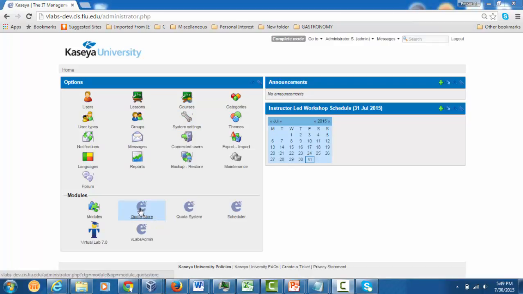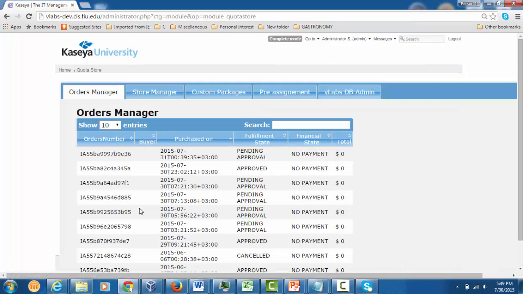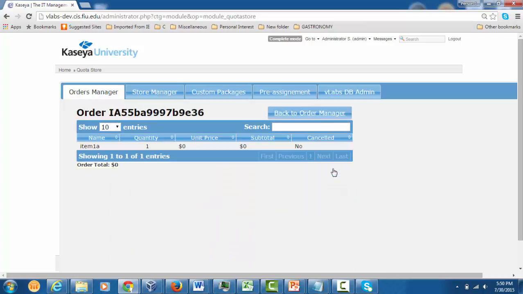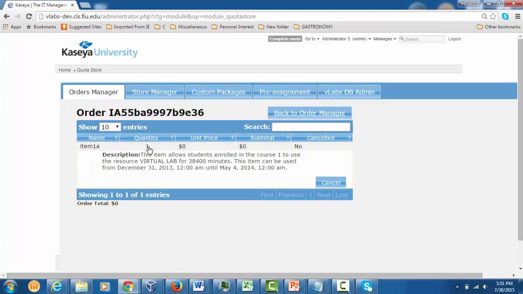Let's go to the QuotaStore. Recently requested items will be at the top of the list. If we want to get more information about the order, we can click on the row and then click on Details. Here we can see that this is item 1A. Again, if we click on the row, we'll get more details about the item.